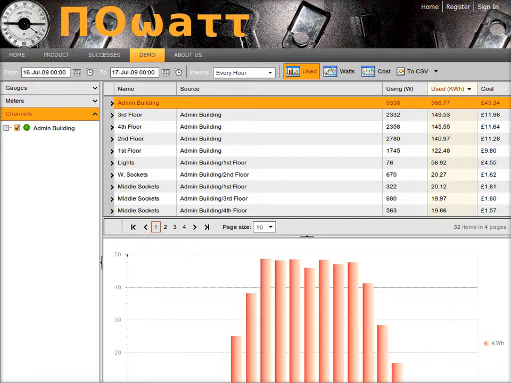I'd like to give a quick tutorial on the features and functions of NoWatt version 4. More precisely, I'd like to give an overview of the usage page, which you see when you sign on or if you go to the demo account. The usage page is comprised of four main sections: a toolbar, a panel bar, a grid and a chart.